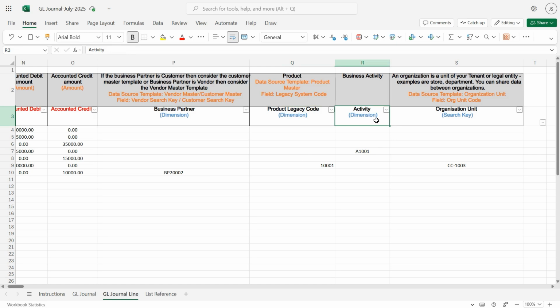Next is the activity. Enter the activity code that applies to this journal line. This allows allocation of expenses or income to the correct business activity. Finally, we have the organization unit. Enter the code of the organization unit responsible for the transaction. This ensures the journal line is posted against the correct store, branch, or department for accurate reporting.